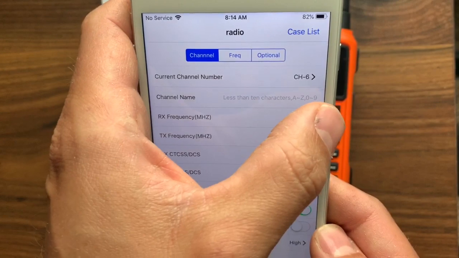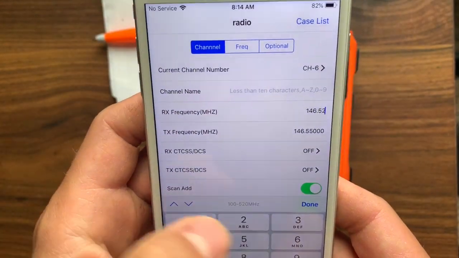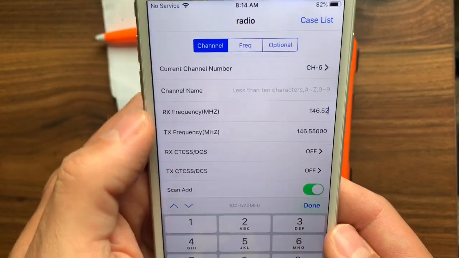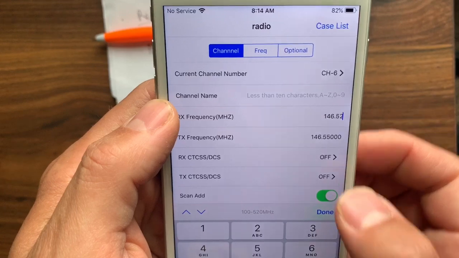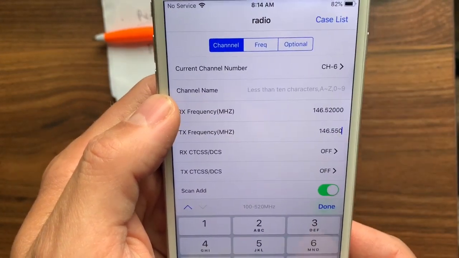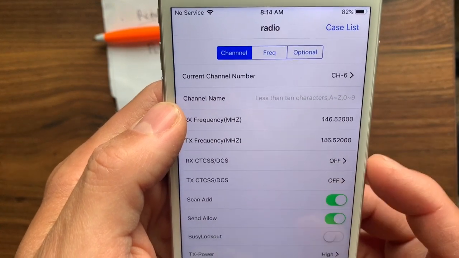I want to show you how to program a simplex, because it's very simple. You just need to know how to do it. So I'm going to put in the national calling frequency. Simplex has the same transmit and receive frequency. That's the nature of simplex. So just make sure these frequencies are the same.